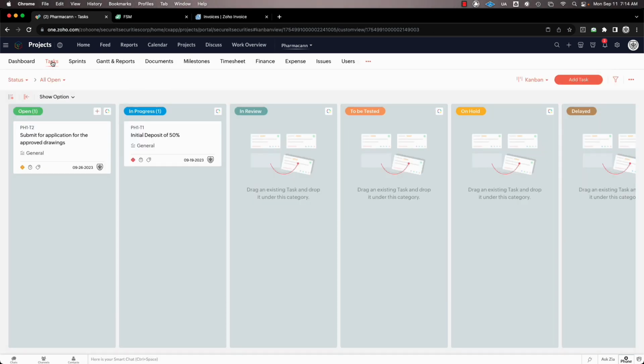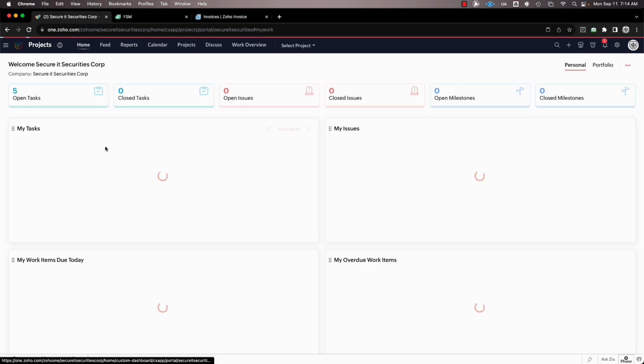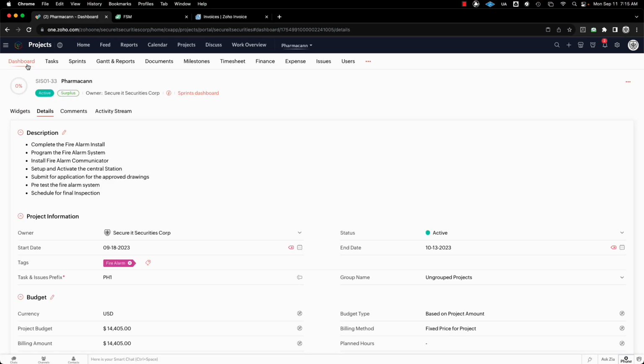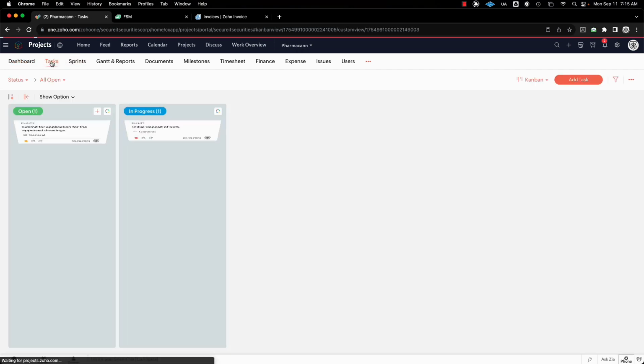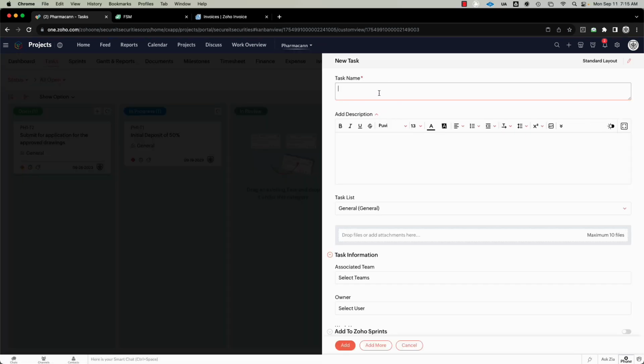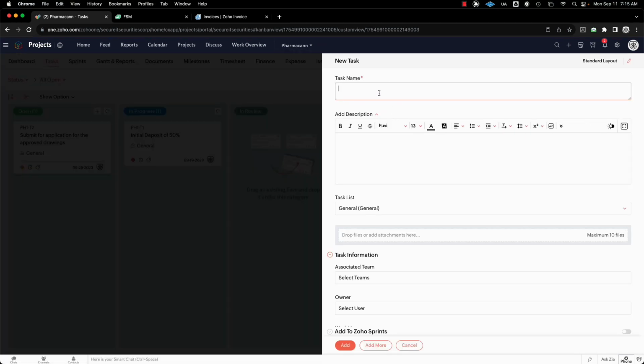Next task. Remember, when you go back to the dashboard, you go to the details. The details is where you put all the description at. That should help you build this NAT report. So after we submit the plans to get the approved drawings, we could then start the installation. We create a new task. Click this plus button to create a new task inside the open task.